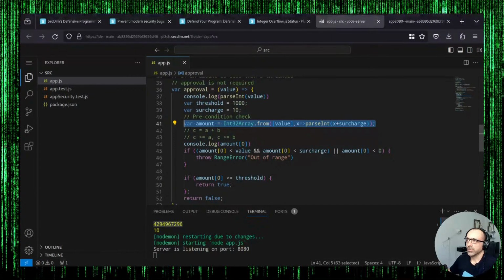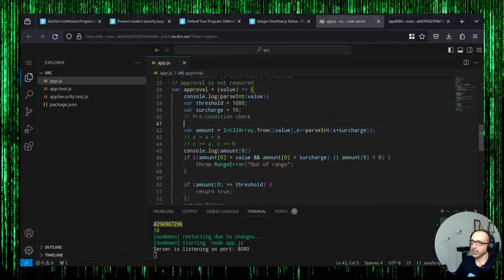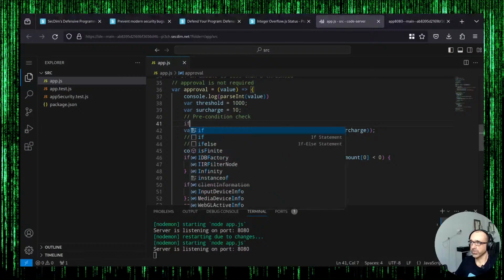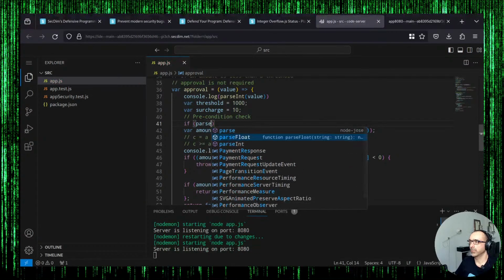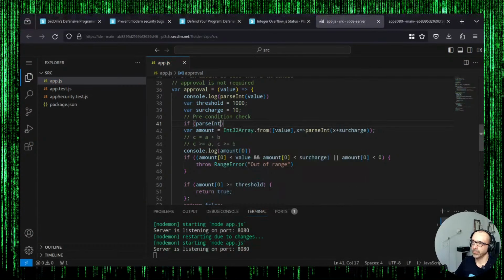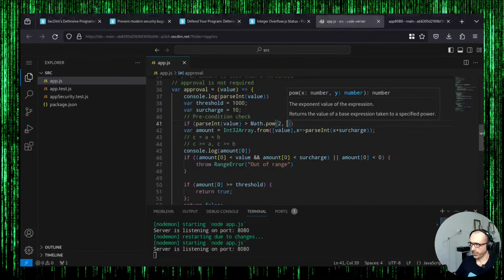The other thing is, if those values that are passed on, in this language, we can check if they are beyond the int32 value. So, that would be one thing you may want to consider. For example, if this value here, so parse value, try to check: is this bigger than Math.pow(2, 31)?